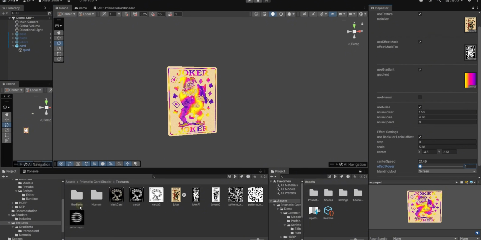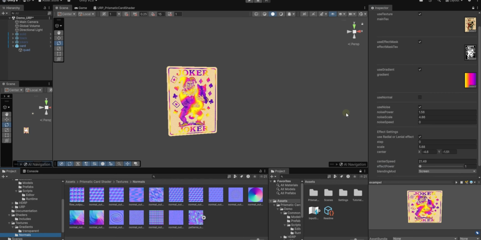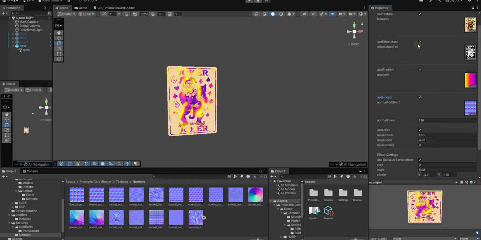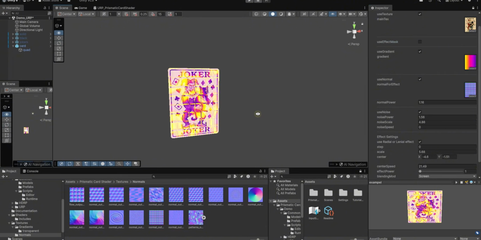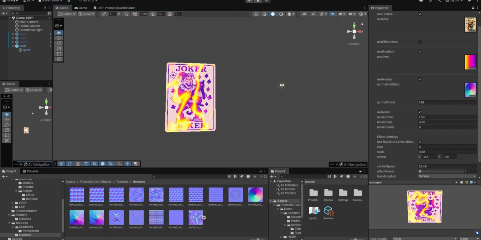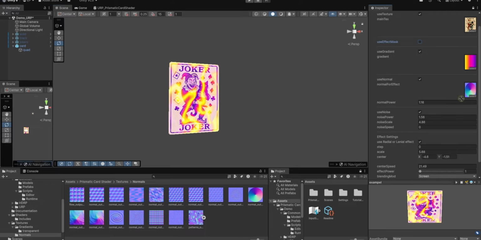The standout feature of this shader is its support for normal maps. Unlike most similar shaders, the iridescent color isn't simply overlaid on top of the texture. Instead, it follows the surface details defined by the normal map. As a result, the color shifts appear much more three-dimensional, dynamic, and natural.